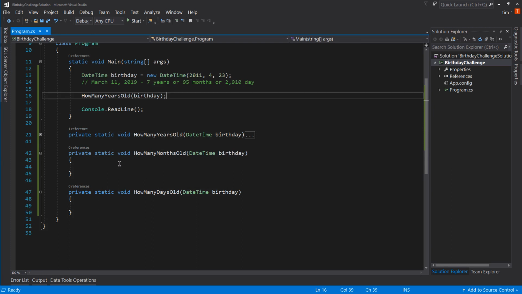How many months old? This one's a little more tricky because we can't just do a month subtraction because our month is 3 and the birthday month is 4, so 3 minus 4 is -1, and that doesn't help us any. And it doesn't tell us, well, they're actually 7 years old, almost 8, but 7 years and 11 months. So how do we determine how many months old they are?